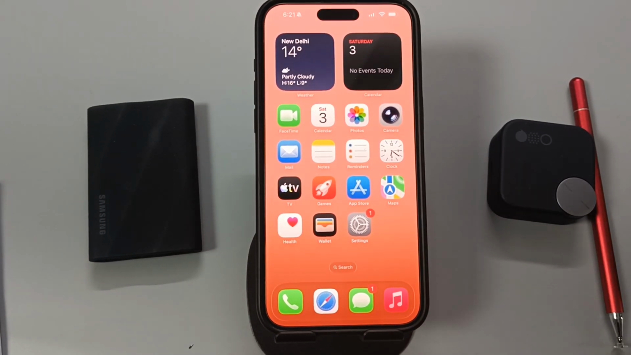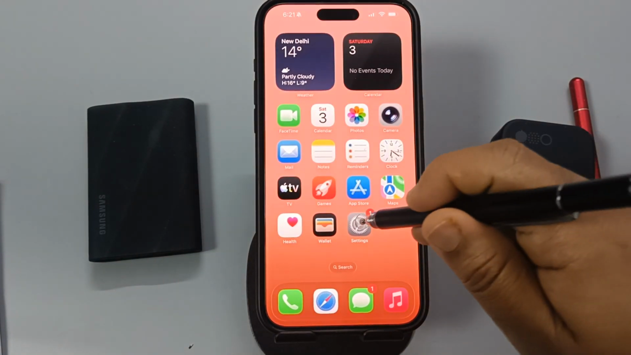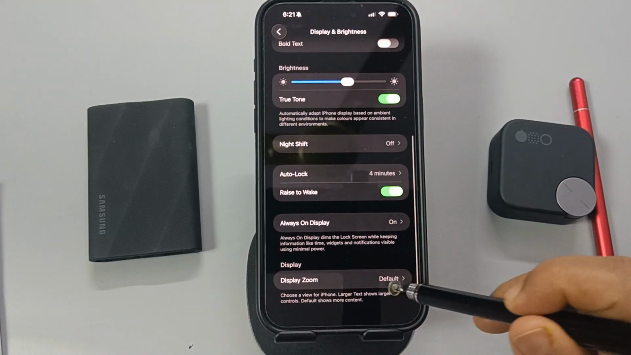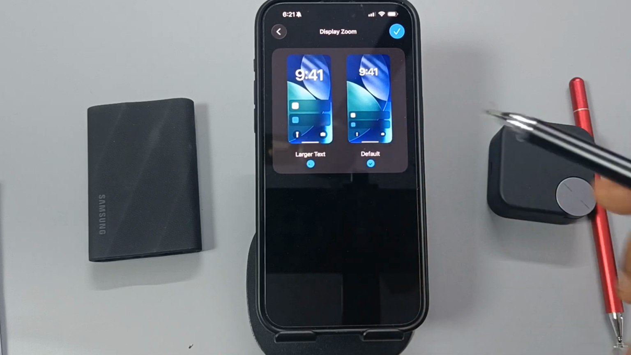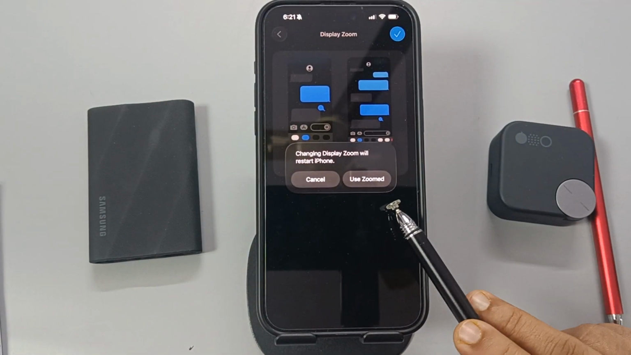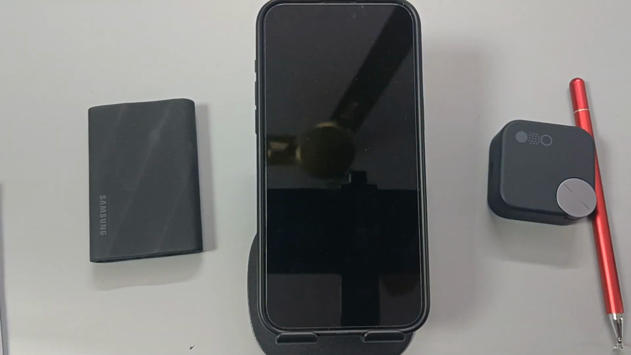If you want to make the icon size bigger, simply go to settings, go to display and brightness, go down, tap on display zoom, select the option larger text, tap on the tick symbol on the top right side and confirm this with the zoom, use zoomed.